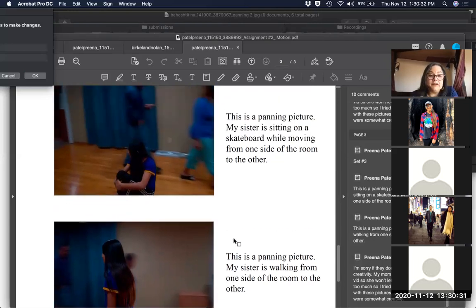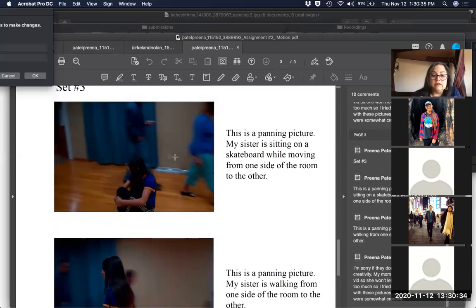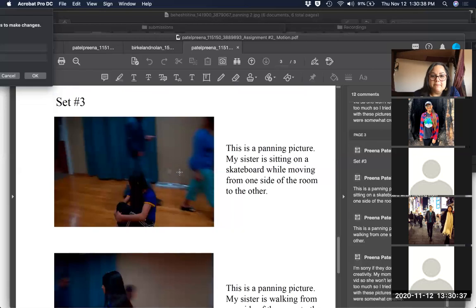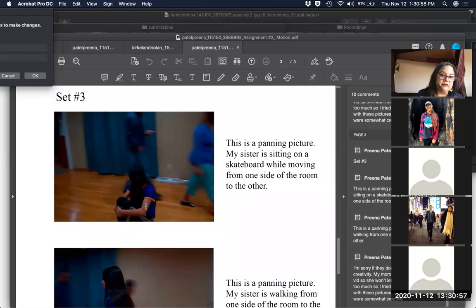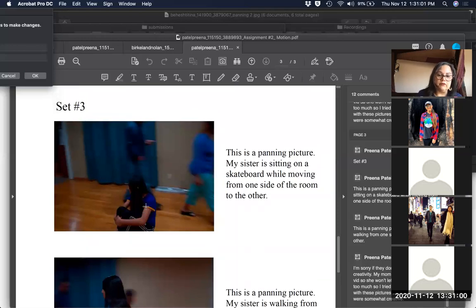Well, you definitely are showing panning, especially in this upper one. In a way, I would have liked to have seen her sitting on the skateboard, actually. Not that it doesn't work like this. We can certainly see that your parents are blurry as they walk, and your sister is not. But I think it might be interesting to see her on this skateboard still, while things behind her appear to be in motion, and that she's actually on the skateboard. But in technical terms, they work fine.